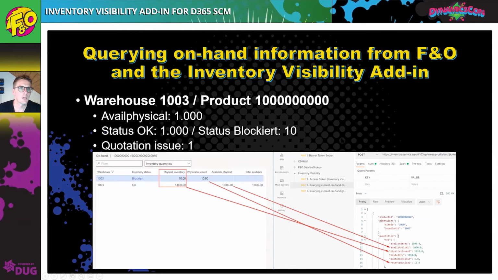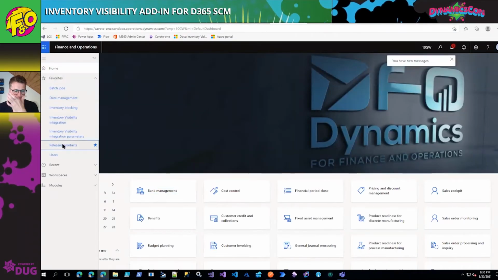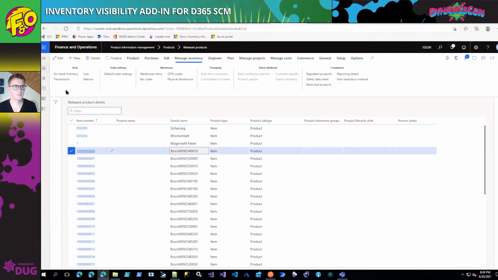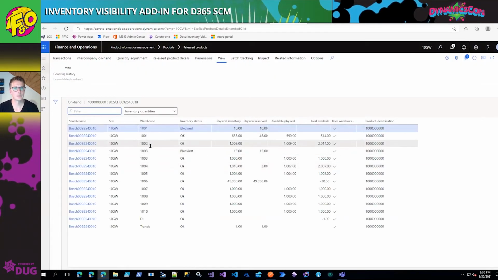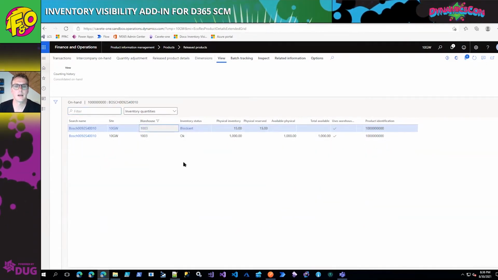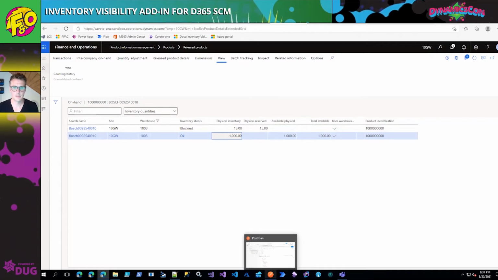And first, I want to show you the inventory on-hand information in F&O. So I will go to the released products, then to the item 1000, and there you will see that at warehouse 3, I have 1000 in inventory status OK and 15 in inventory status blocked.